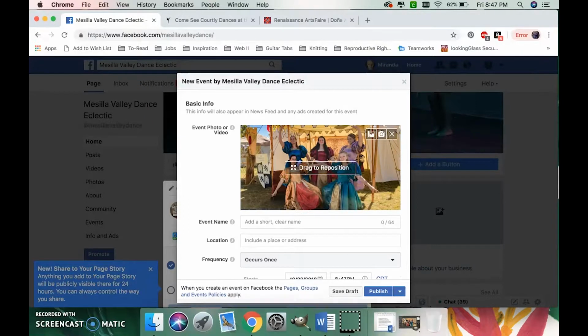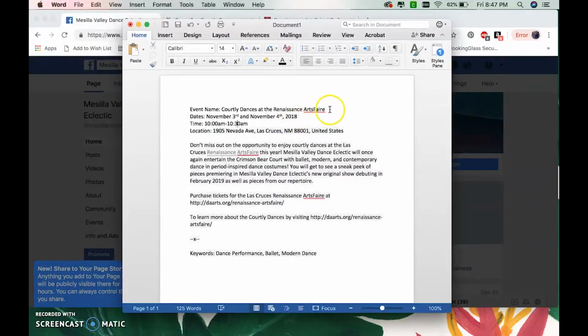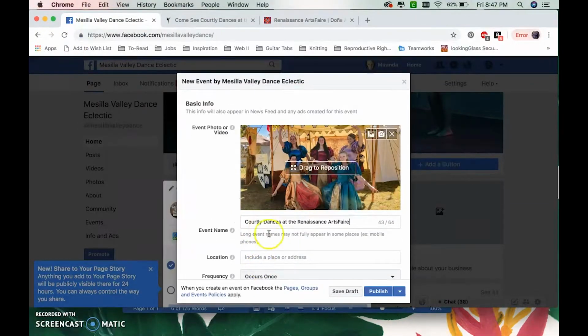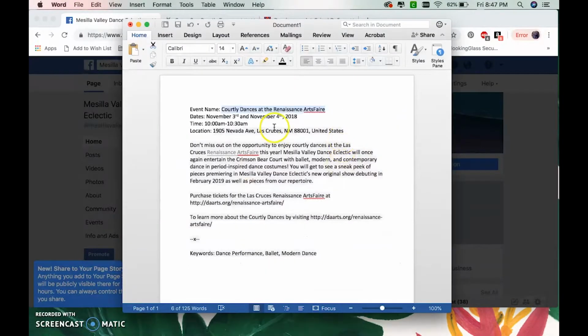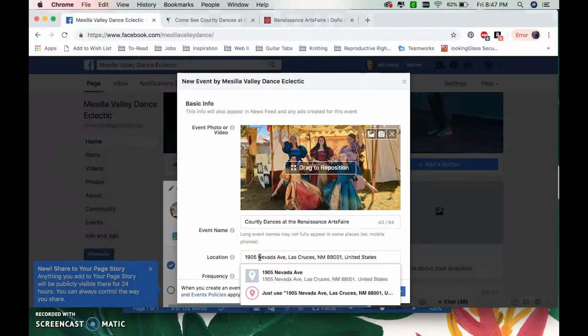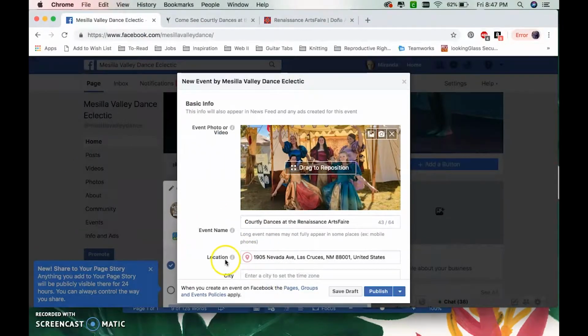And at this point, you can copy and paste from your Word document since we've gathered all of this great information in one place. Just copy and paste your event name, your location. It'll give you some suggested locations.